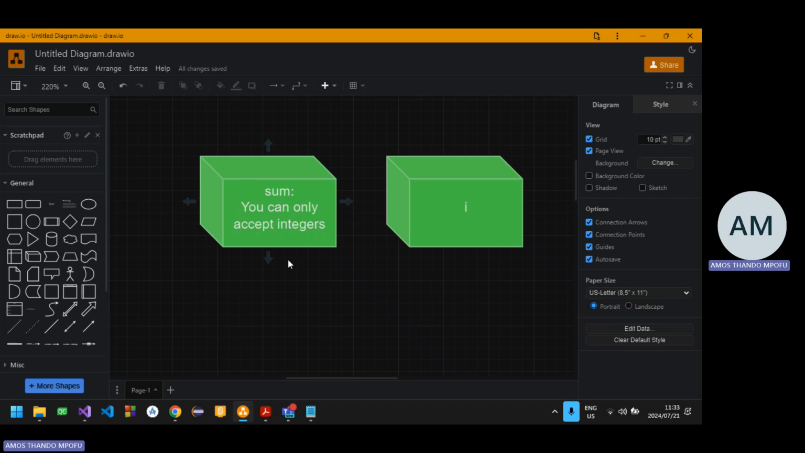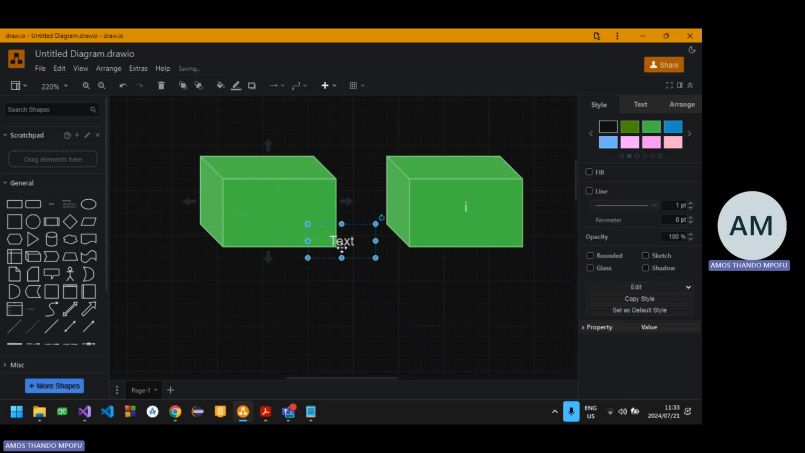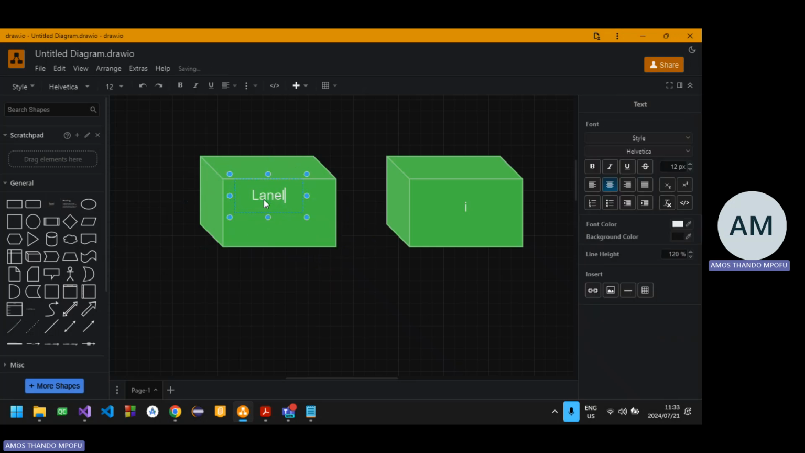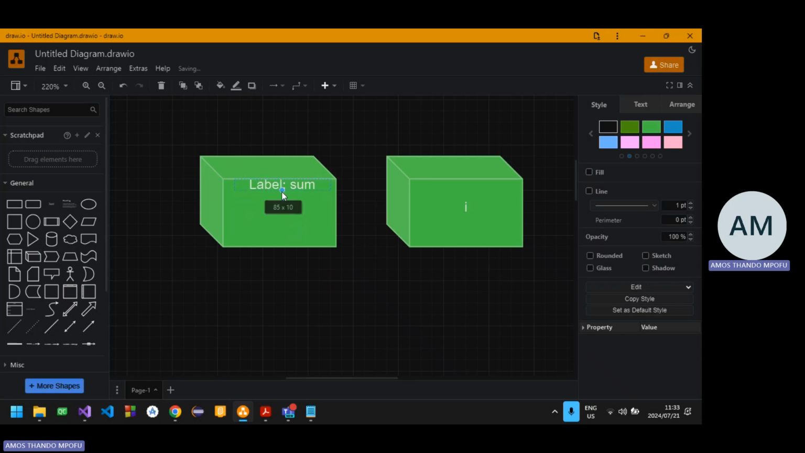Let me phrase it the right way. Let me put here, let me say the label. What is the label for this box? The label is sum, right? We can both agree on that. The label is going to be called sum. Let me edit there at the top, and then we add this. And then content, right?